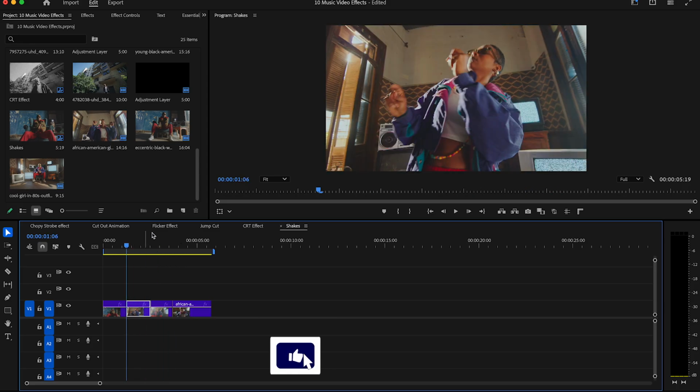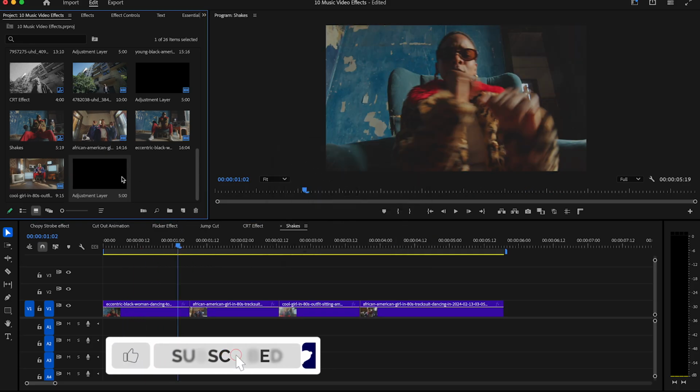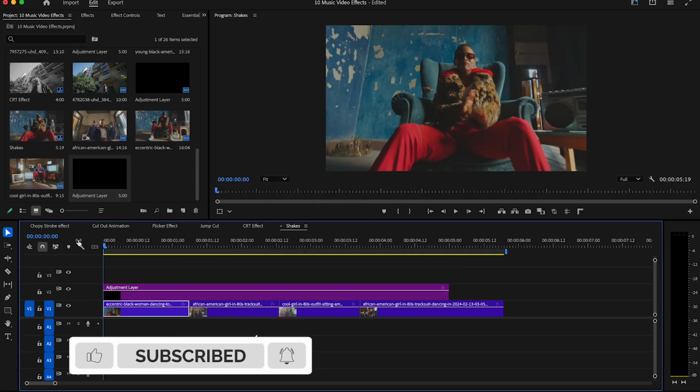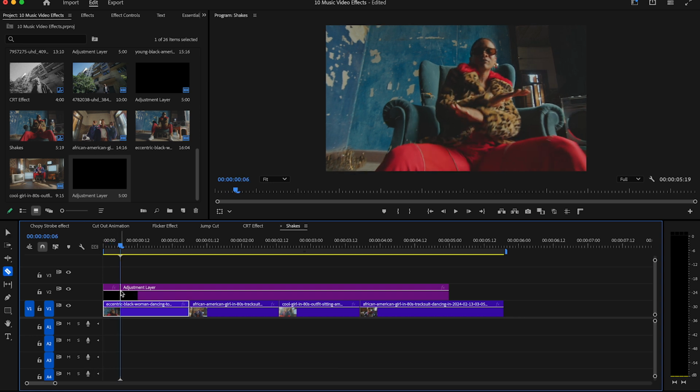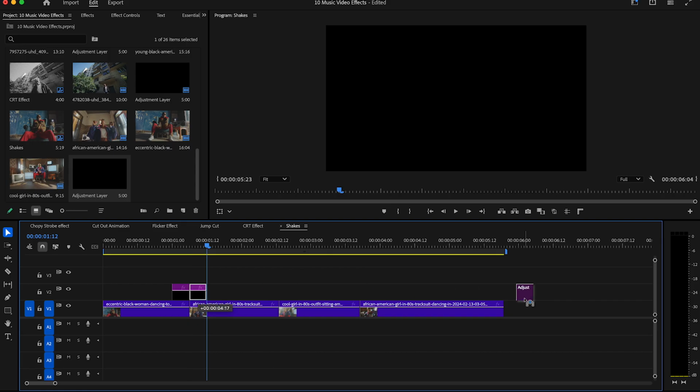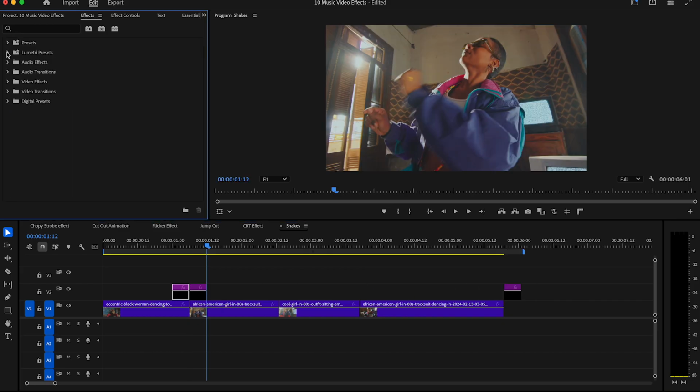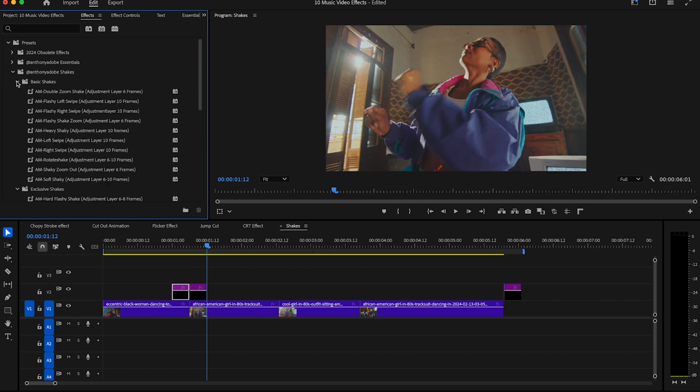Let's do now the shake effect. For this, create an adjustment layer and drag it to the timeline above your clips. Make it 6 frames long and drag it to the end of the first clip. Copy 2 times and drag the copied clip to the end and the other one at the beginning of the second clip. In the effect controls, you look for the shake effect pack.